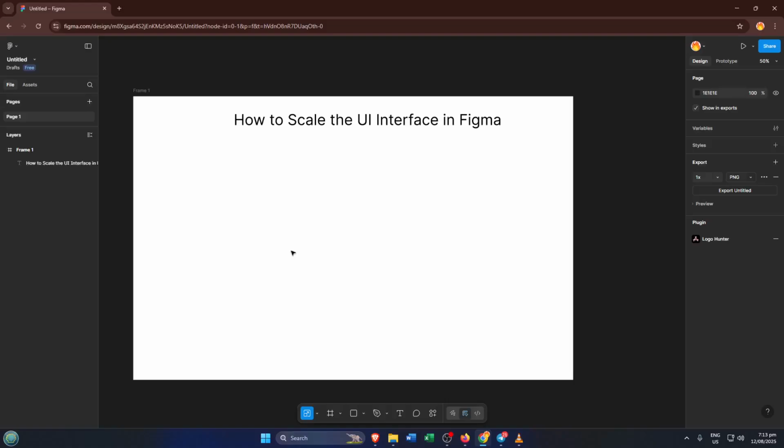Today I'm going to walk you through a super practical tip that can make a big difference in your design workflow: how to scale the UI interface in Figma the fast and accurate way. Whether you're working on a high-fidelity prototype and need to resize frames, or you're tweaking your layout for different device previews, by the end of this tutorial, you'll know exactly how to scale your frames in Figma effortlessly and precisely.